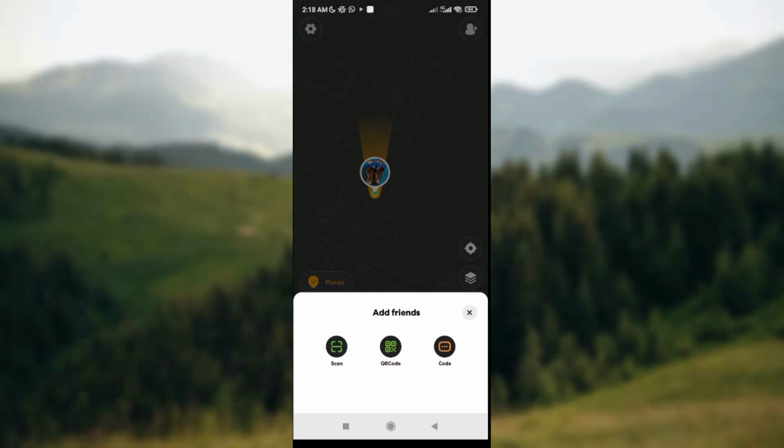Then this same drop down will be displayed on your screen, telling you that you can add a friend by scanning. It means you're going to scan the QR code of the friend you want to add. You can use the QR code or use a code. So you can use any of these options to add a friend in HiPal.